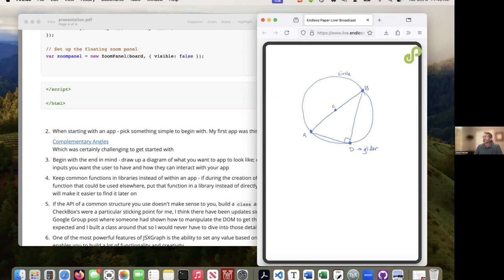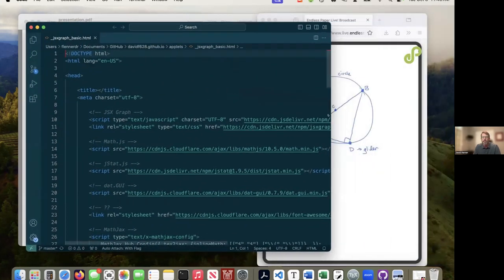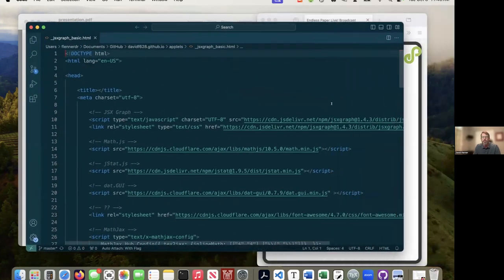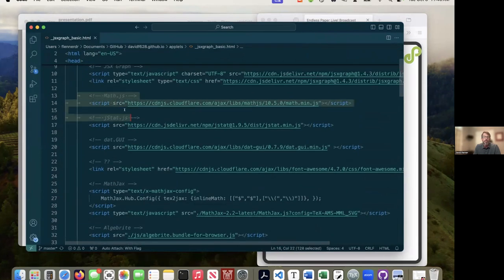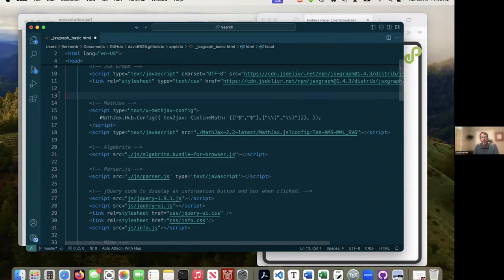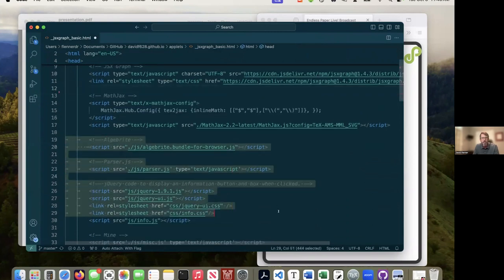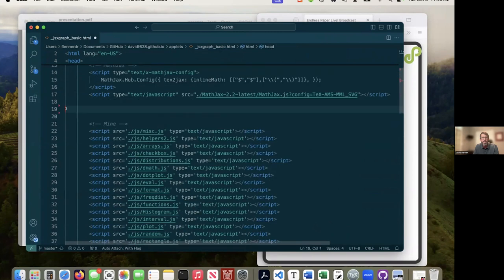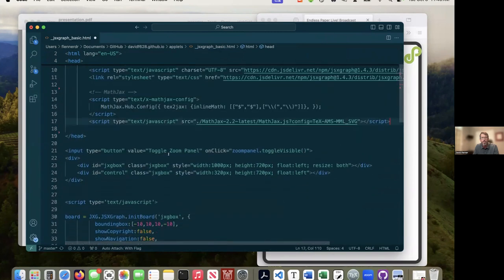So I will start with my boilerplate code here. And this is what I had up earlier. And like I said, most of this isn't going to be necessary. So I'm going to delete out the libraries that I won't need. I might need MathJax, so I'll leave that in. Certainly, I need JSXGraph. These won't be necessary. And then I don't think I'll need any of these as well. So most of that just goes away.